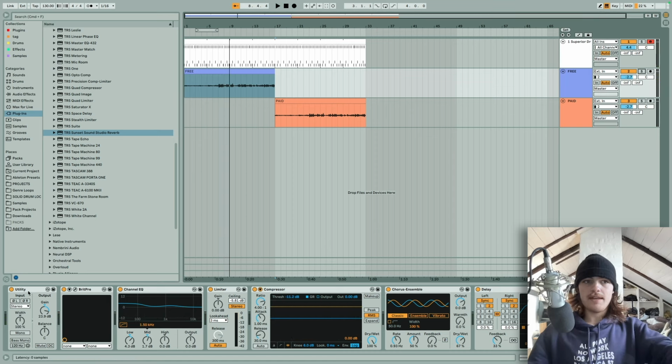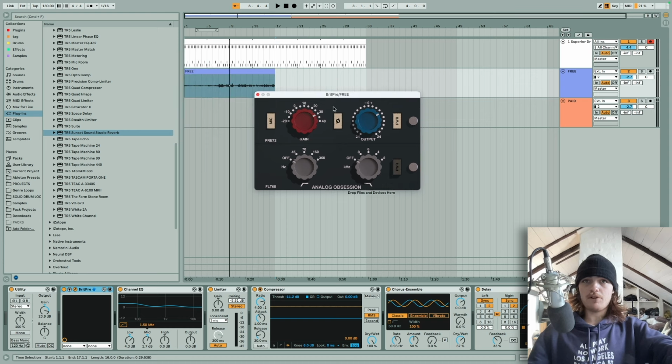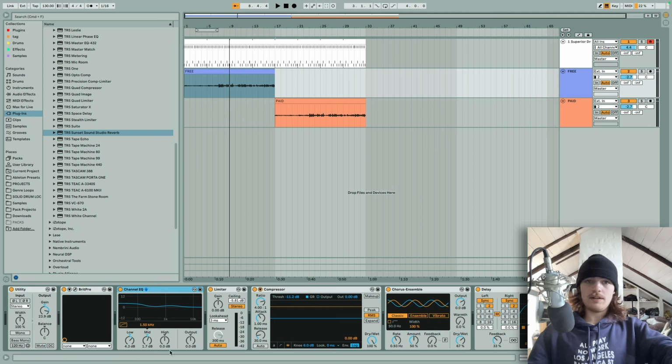So here again, I'm using Utility to boost the input signal. Then I'm using Brit Pre for the preamp, and I've got the gain up, the output a bit up. Then I've just got a little bit of EQ, boosting the low end and the mids. I've got a limiter so that it doesn't clip whatsoever. Then I've got this compressor for the same purpose, and chorus and delay like before.